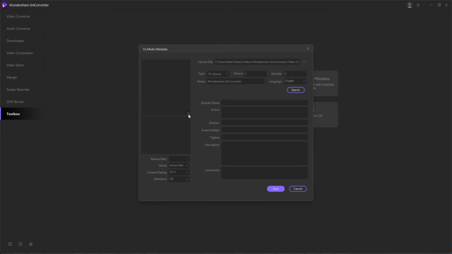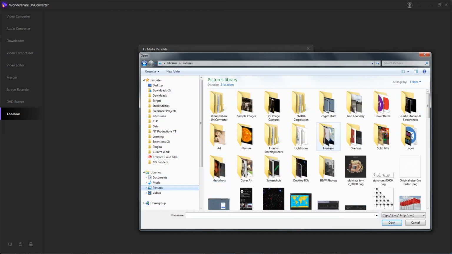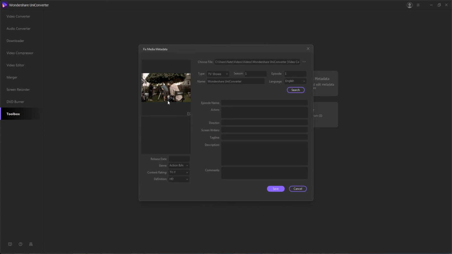And over on the right side, you can even add a custom image, and this will appear as the sort of thumbnail for your clip, and then go down and adjust other things like the release date, genre, and content ratings. Then step 4 is to save our metadata.